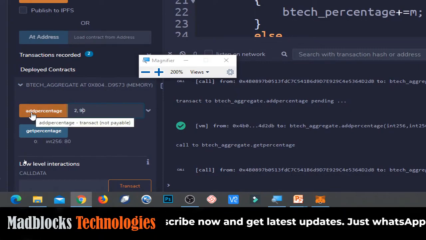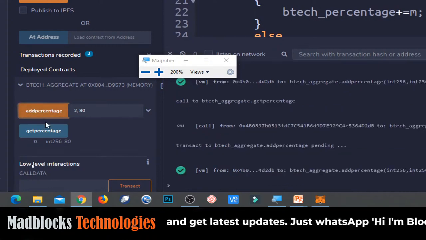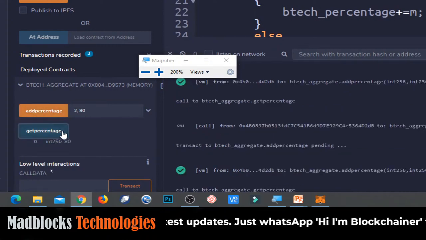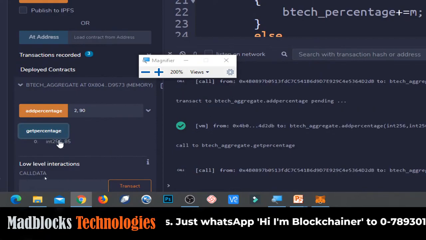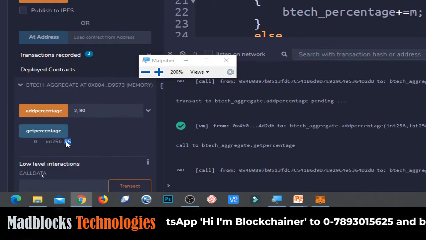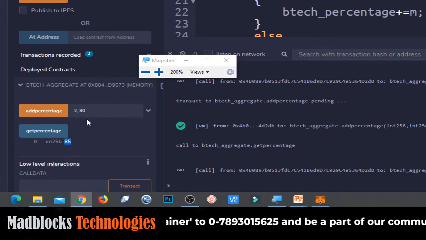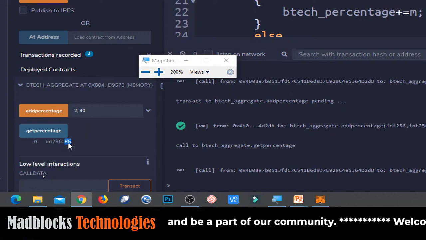Let me click on add percentage. Now let me click on get percentage. When I click on get percentage, you can see 85 coming up, isn't it? Which is nothing but 90 plus 80 is 170, and 170 by 2 is 85. I can see the data here.